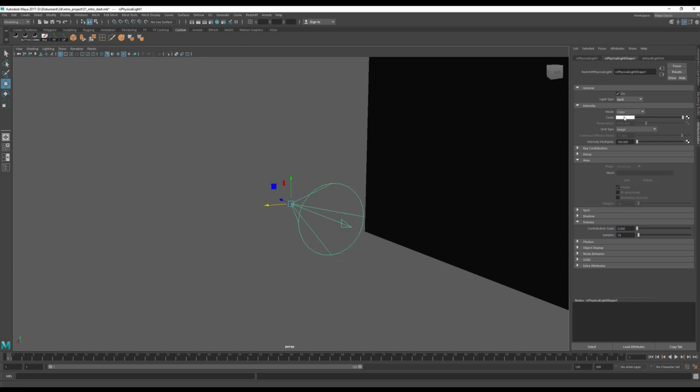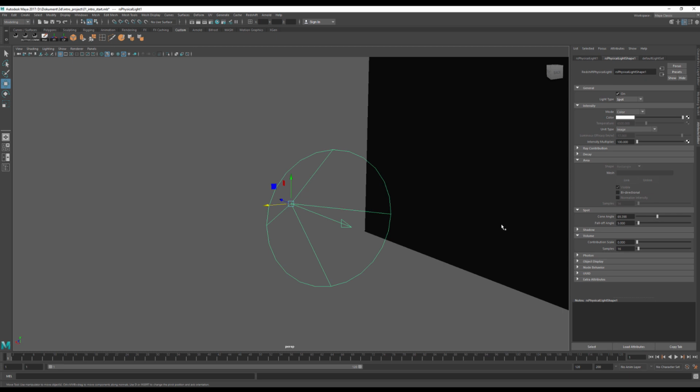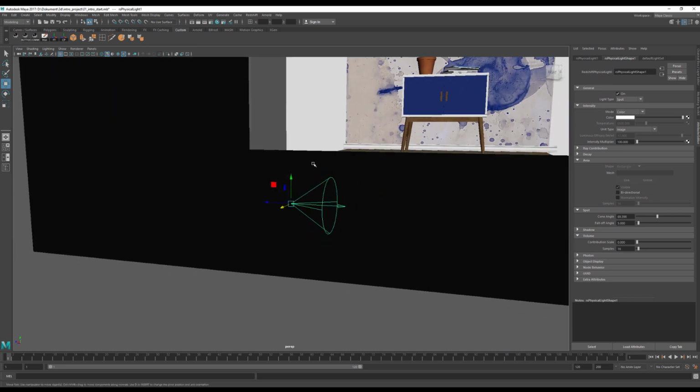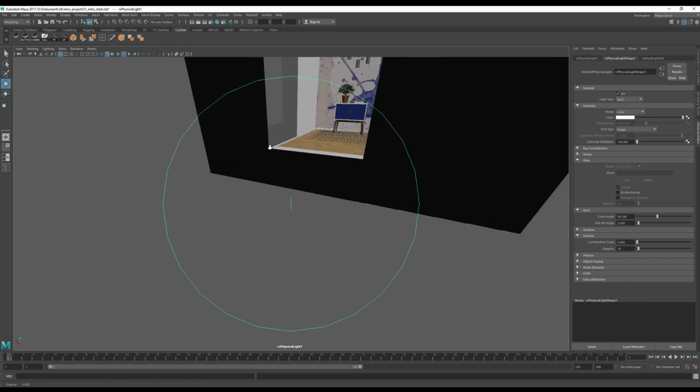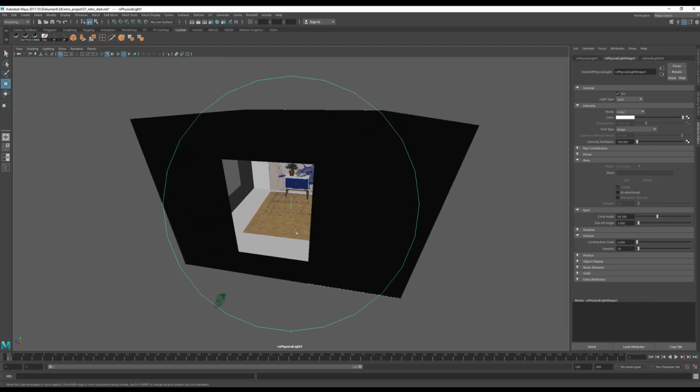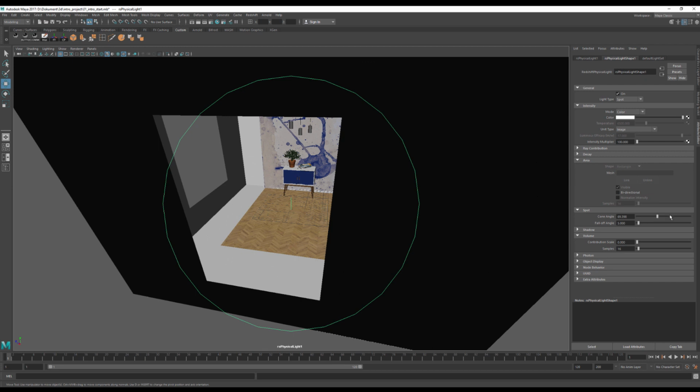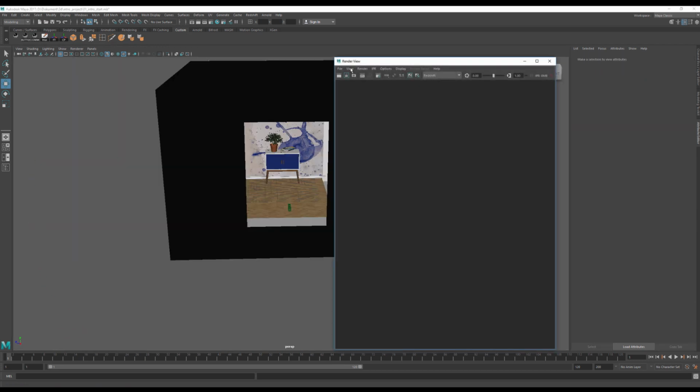My first light is going to be a spotlight. I'll try and simulate the sun, so I'll position the light angled down with a wide cone angle. Let's see how that looks using IPR. Make sure that Redshift is selected as the rendering engine. Go to IPR and render using camera 1.